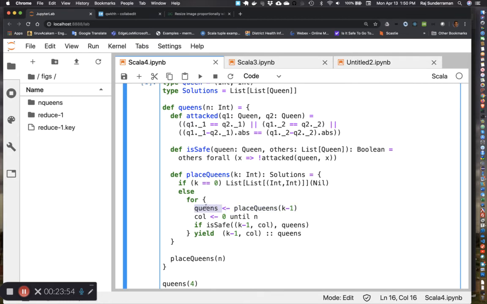Because in a generator, on the left side of this backward arrow, we put a variable which denotes one of the values of the right-hand side. So queens here will be a single solution. Place queens k minus 1 will be all the solutions. So queens is one particular solution for k minus 1, which is a list of queen positions in rows 0 to k minus 1, or yeah, that's right, 0 to k minus 2 maybe.